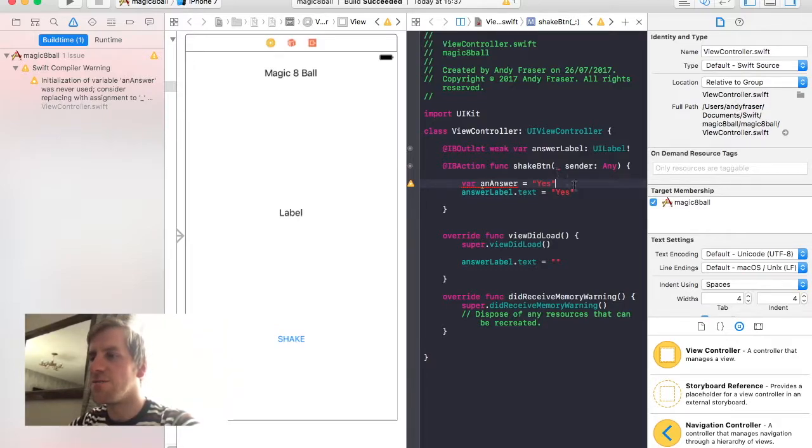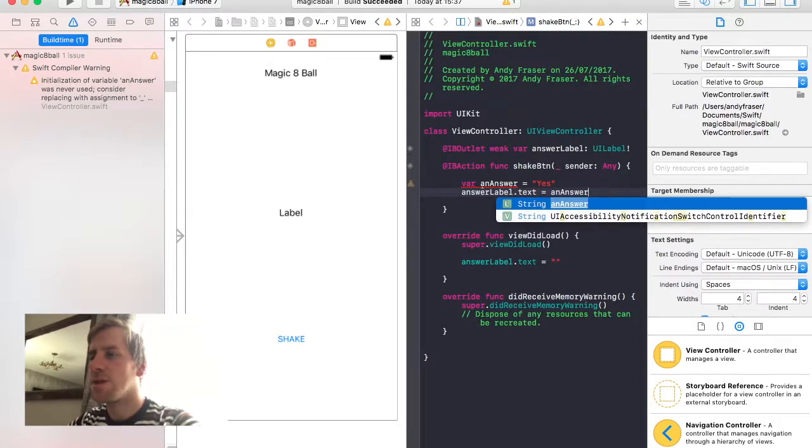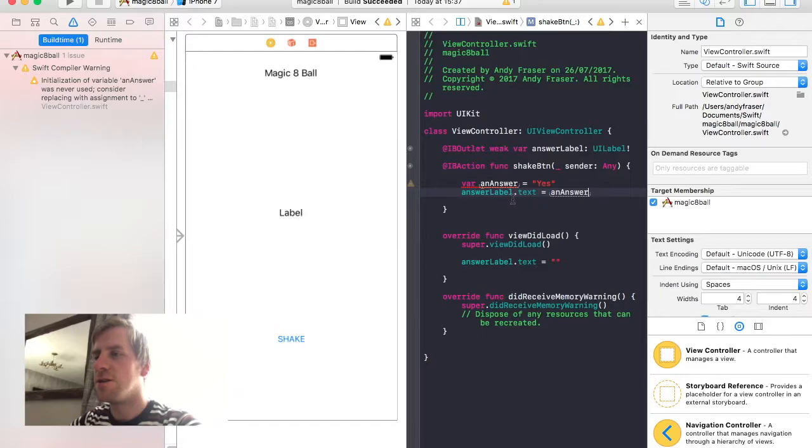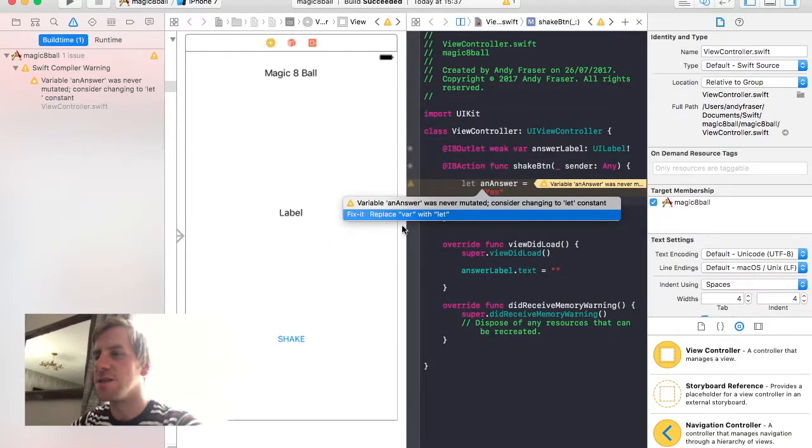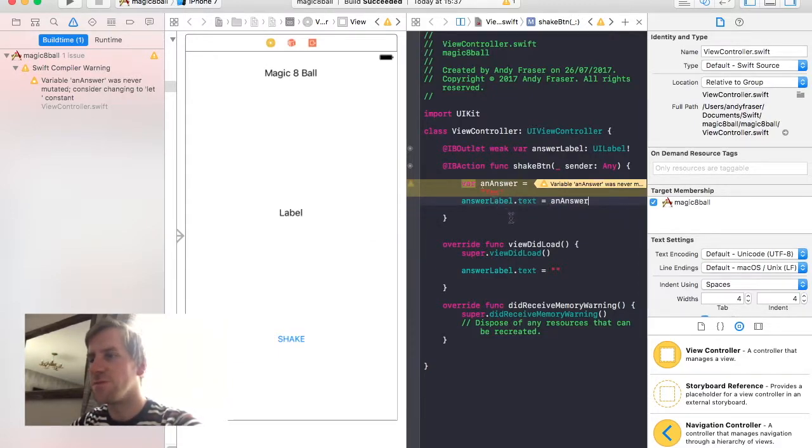So here we can say var answer equals yes, and then we say answerLabel.text equals answer. And see it says there string, and then we can hit enter, and that's all perfectly fine. It likes that. But I will say here that you get these yellow ones, they're not so important, but the yellow ones are warnings, and it's basically saying you're never changing this in your code, so why don't you make it a constant? Well, I don't want to. I want to keep it as a variable, so just press escape.